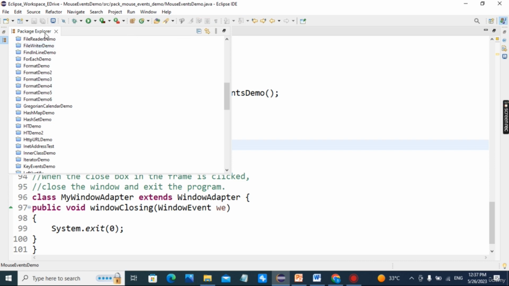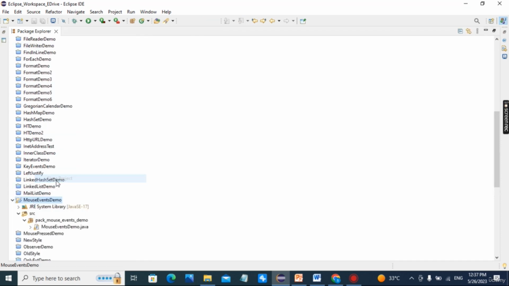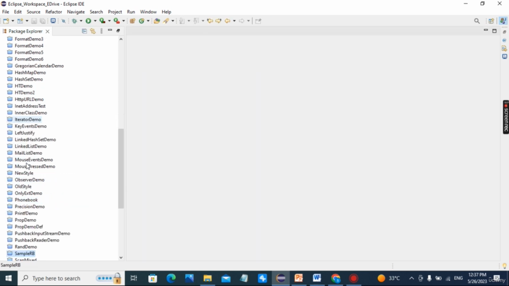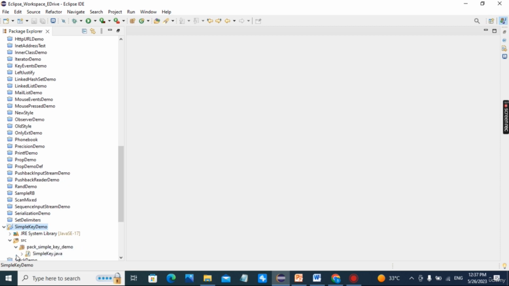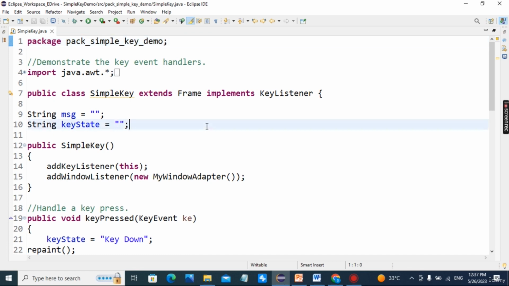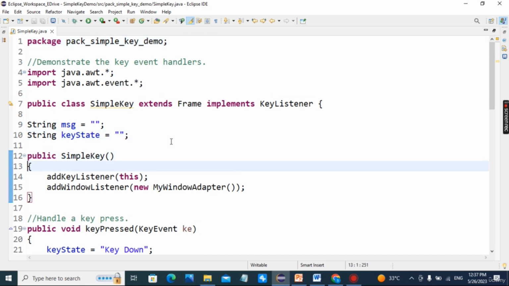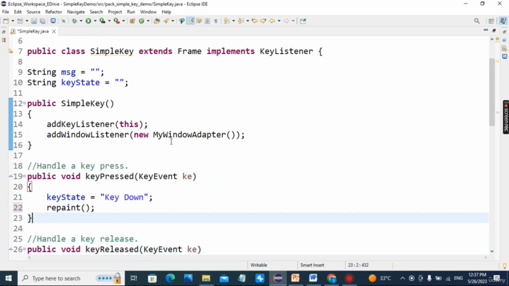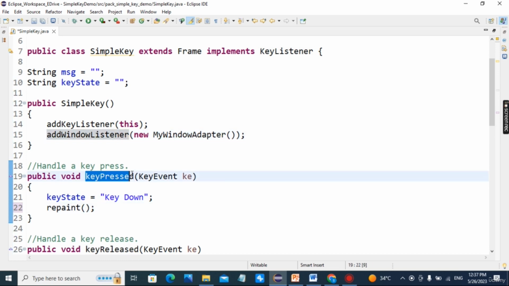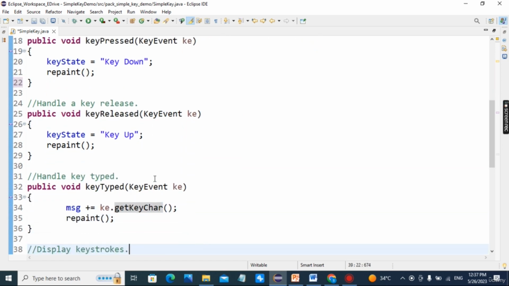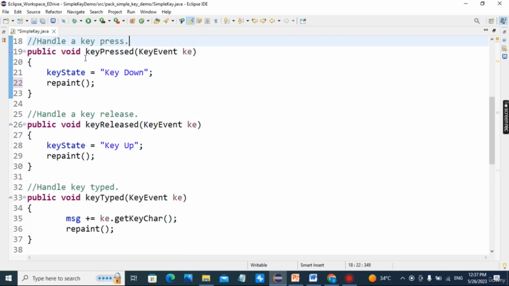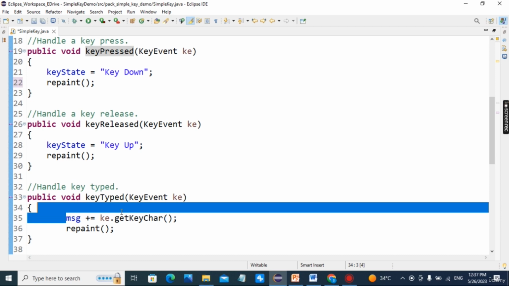Now I am closing this project, and the second project is simple. Package simple. This class extends Frame and implements KeyListener. A state string is created, the key listener and window listener are added, and the key pressed method is implemented. Key state is key down, key released and key typed. So there are three events generated when you are dealing with the KeyListener interface: key pressed, key released, and key typed. When you are typing, the message will be appended with the character.